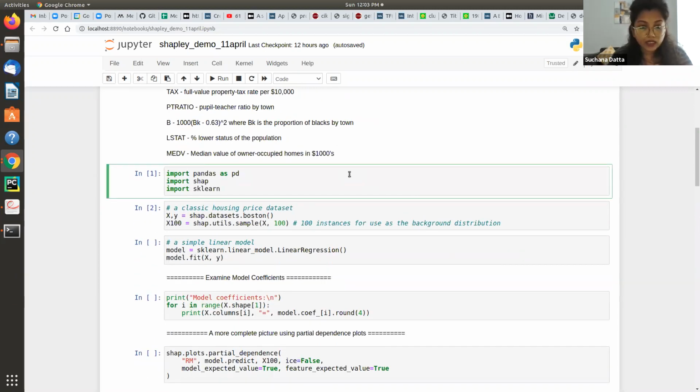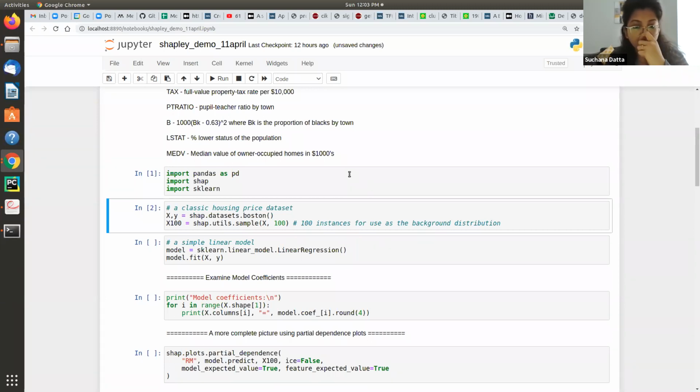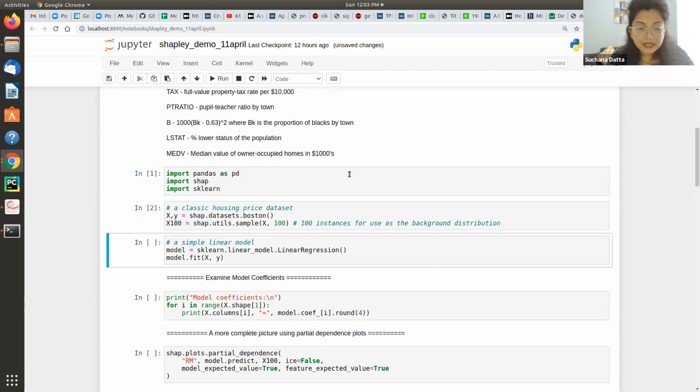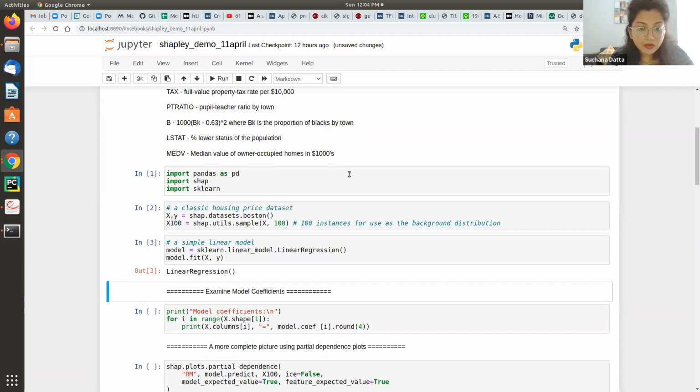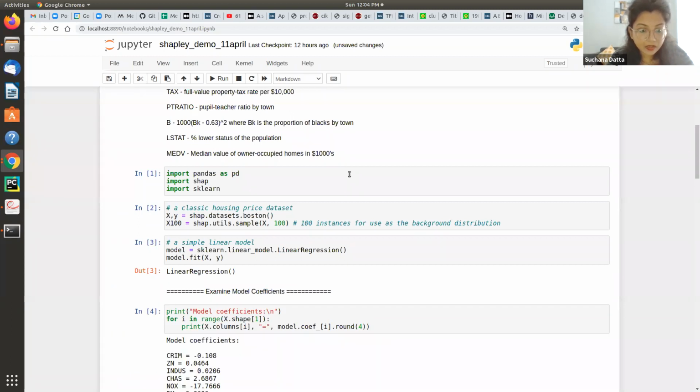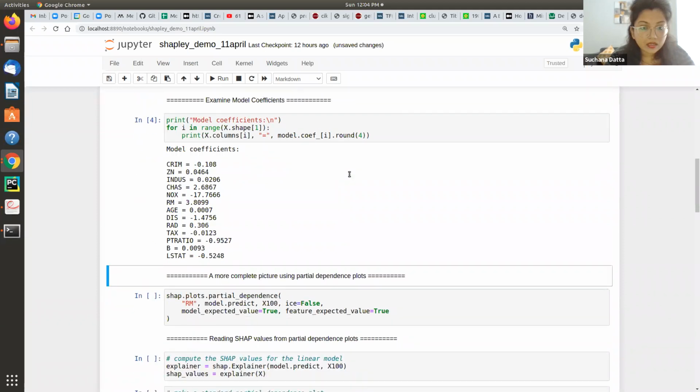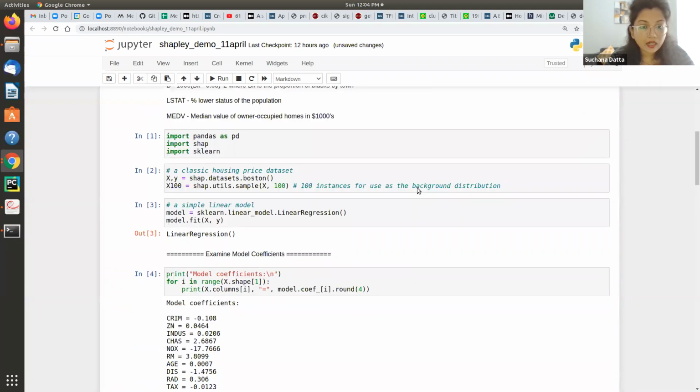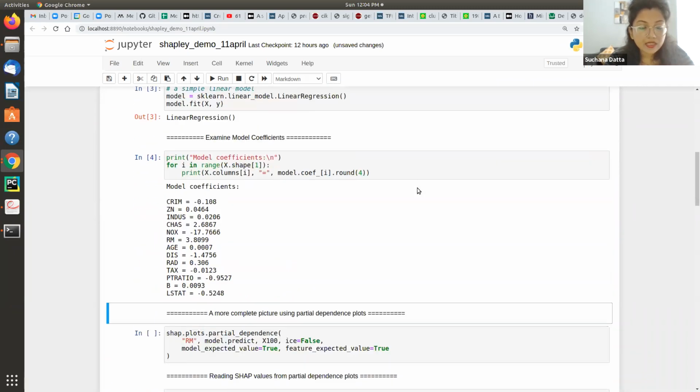Now, let me just run this. I'll be explaining interpretability using one very simple model, which is linear regression. We have just read the dataset. There are 100 instances used for the background distribution, and this is a simple linear regression model that we're fitting. Now you examine the model coefficients. There are several coefficients, and they're listed over here.